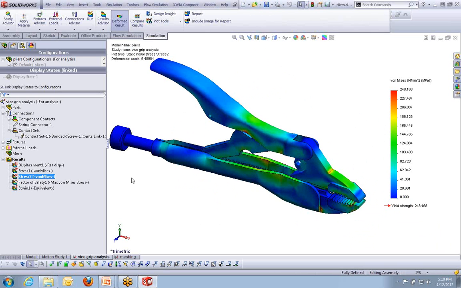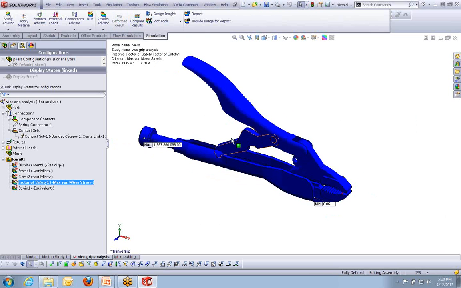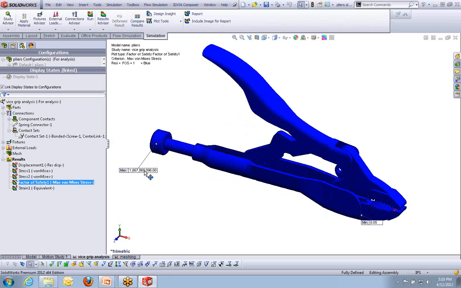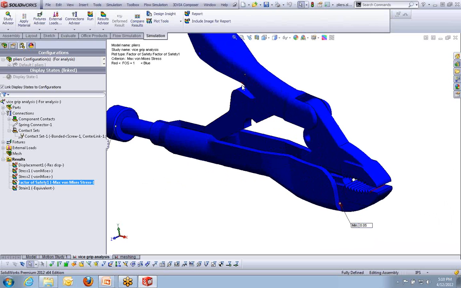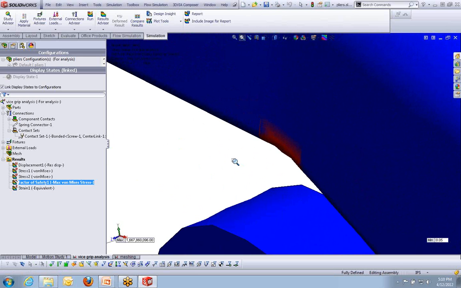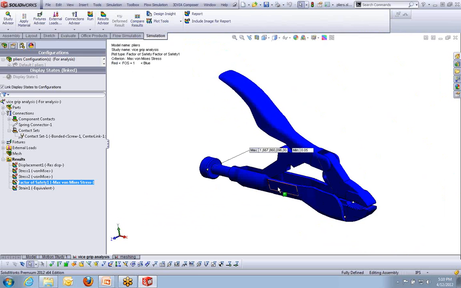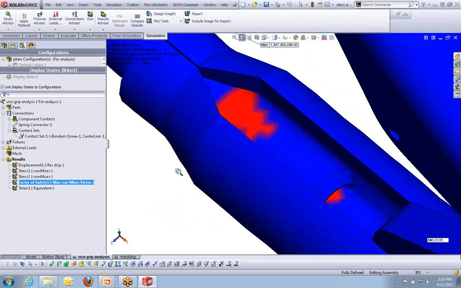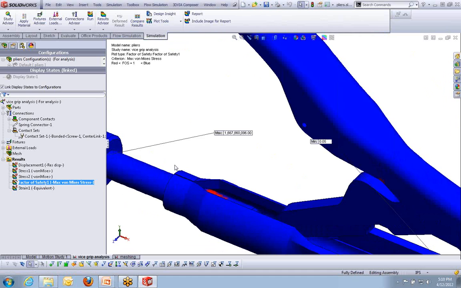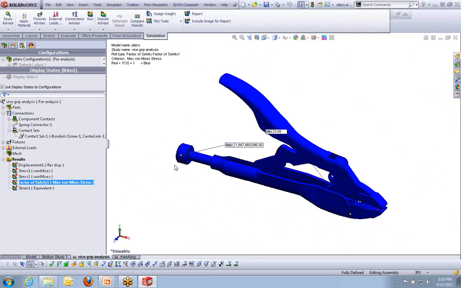But for better understanding, let's check the factor of safety plot. This plot shows the areas having a factor of safety below 1 with red color. So see, I have a lot of failing regions. Complete failure, and on the screw, means that this design is not strong enough to carry the expected load.